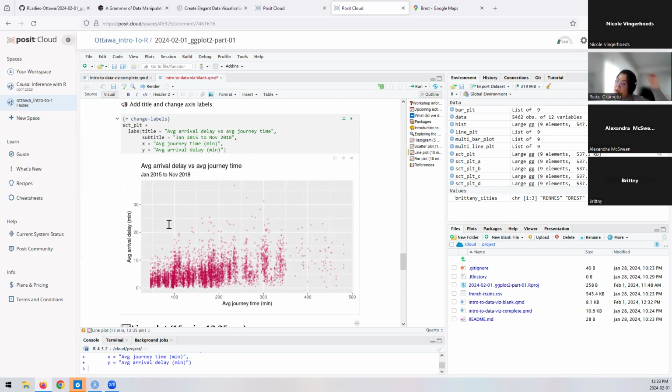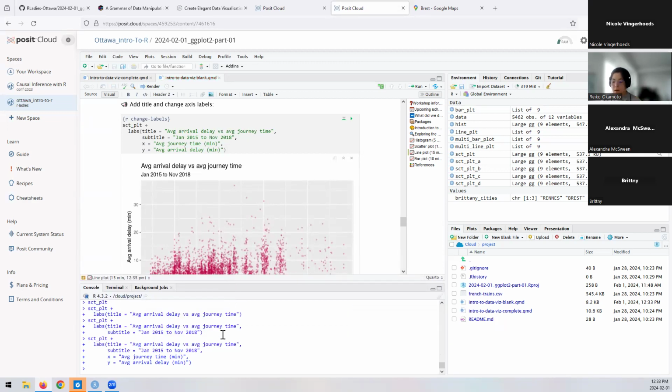Is it possible to stack letters vertically? Like to have A, V, G, R, R, I, V, A, L, like that? I think so. I don't know off the top of my head, but if you do question mark labs, it should pull up the documentation.